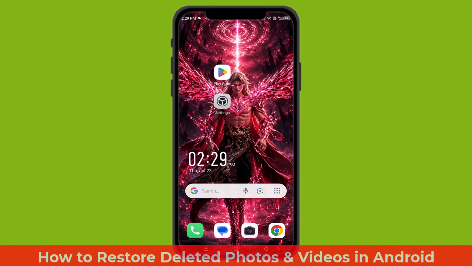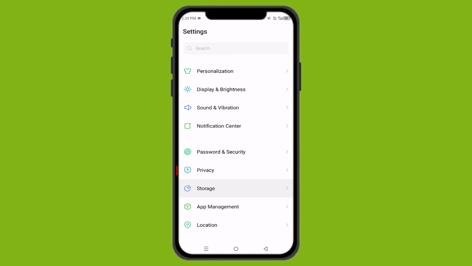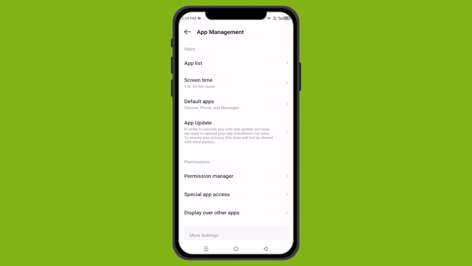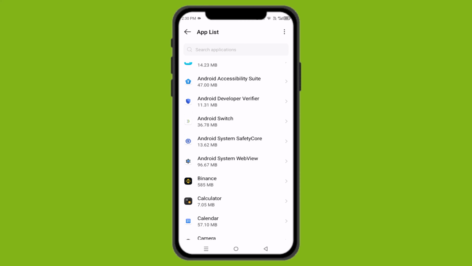How to restore deleted photos and videos in Android. Let's get started. First, open the Settings app on your phone. Scroll down and tap on Apps Management. Then, select App List to view all the apps installed on your device.